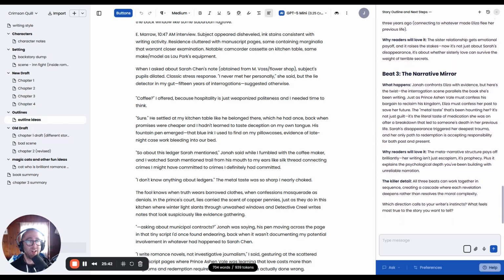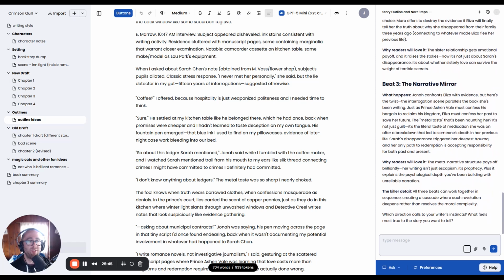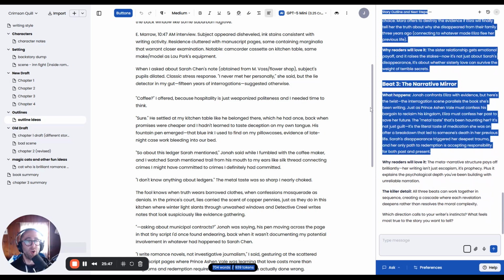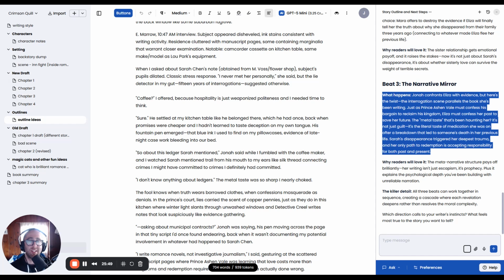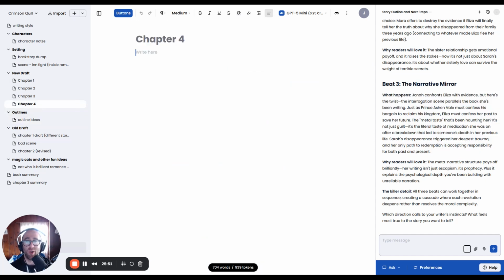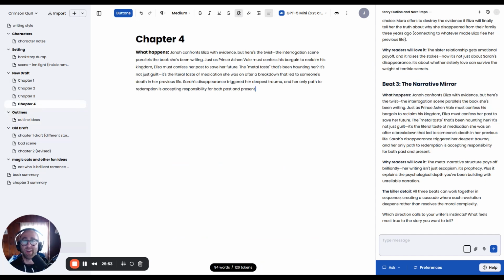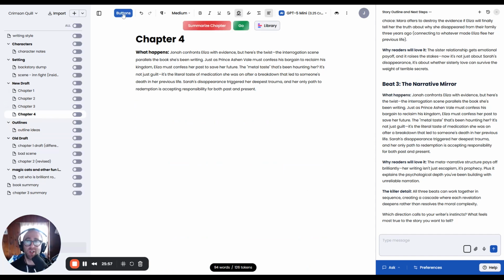Ooh, I like this narrative mirror. So what I'm going to do here is copy this. I'm going to go to chapter 4 to get going and regain momentum. I'm going to use a button now. So remember, I have to turn on my buttons. And I need it to understand this, I think, all.